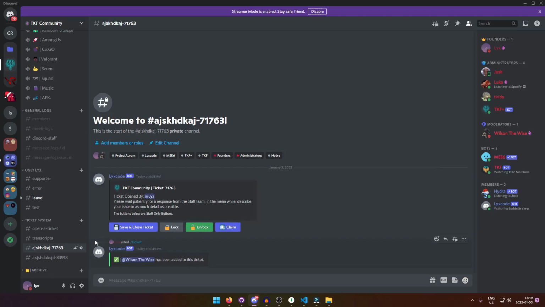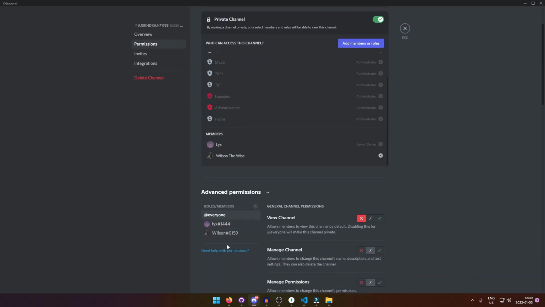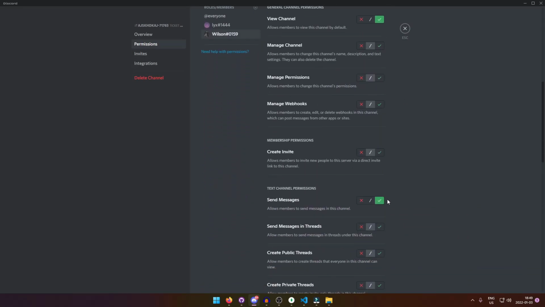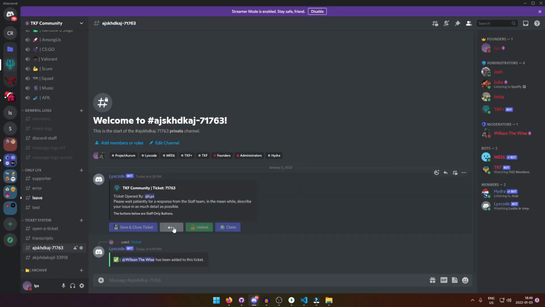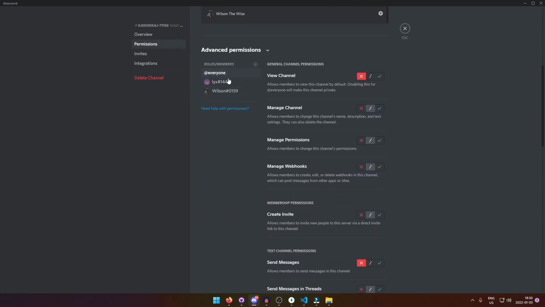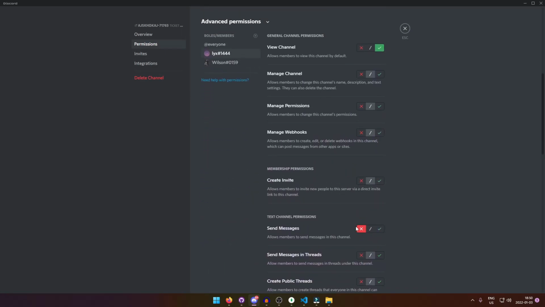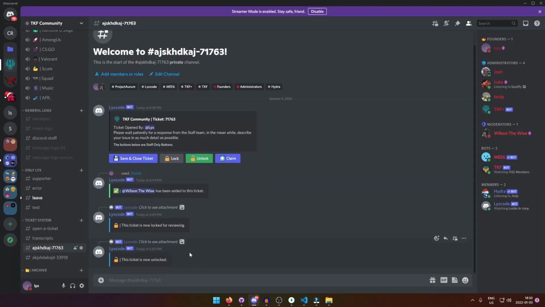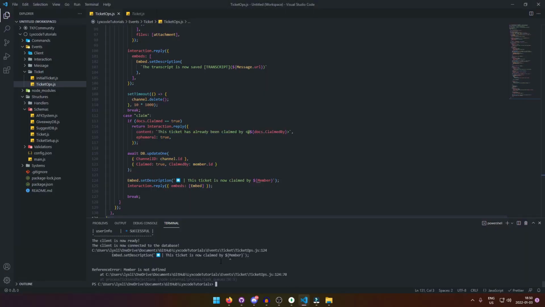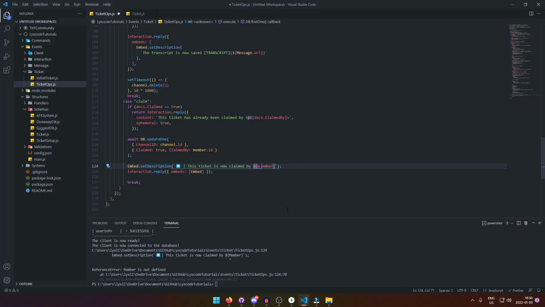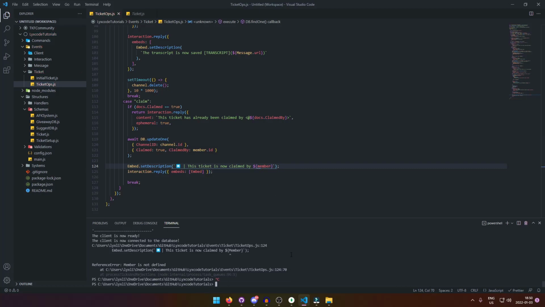And now if we go here, permissions, all right, see me, I have send messages and view channel, same with Wilson. Now if I type lock, it's gonna change the permission for both me, like you see here, send messages, and Wilson. All right, so now let's unlock it, and now let's claim it, and it should respond, but it's not. Let's see here, member. Yeah, because this should be member with lowercase m. Simple. All right.